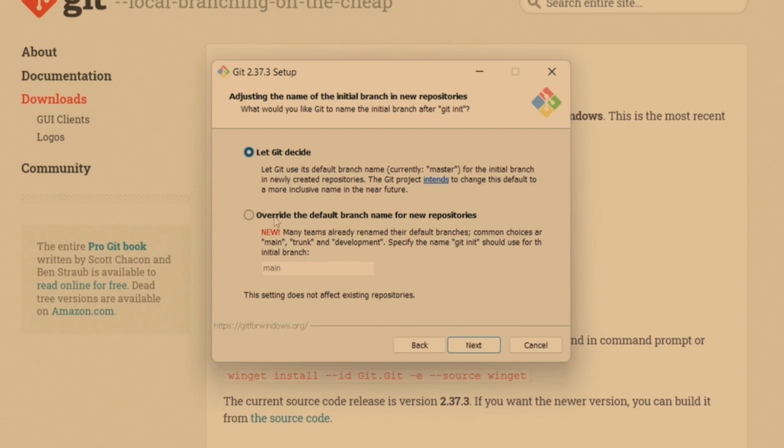Now again I will leave this at next, and here you can see there's a catch. If you leave it at the default, whenever you initialize any Git repository, the name of the branch will be master. But you will see that in GitHub I showed you the main branch. That convention changed only recently. Earlier we used to call it the master branch, now we call it the main branch. So we can select this option to override the default branch name to main for new repositories.